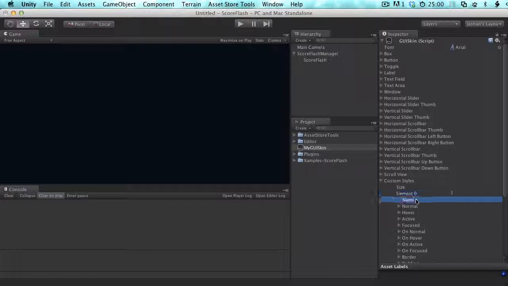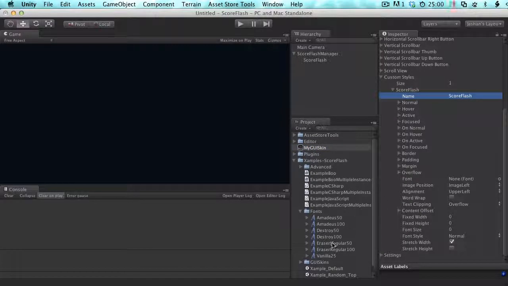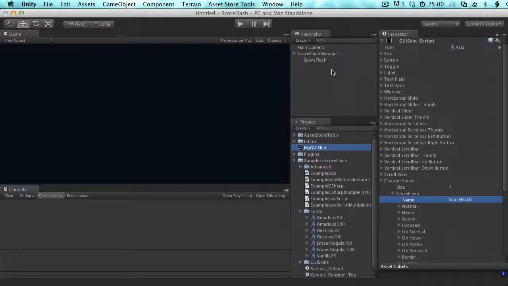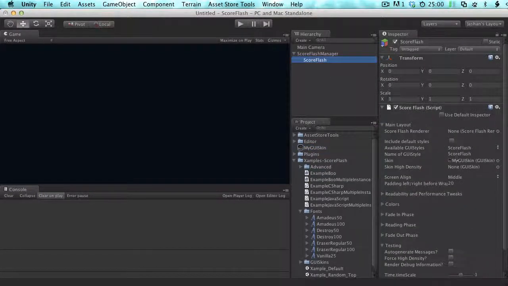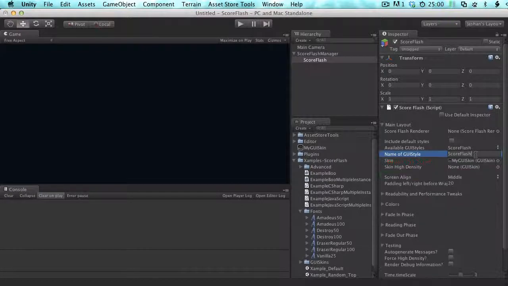So I'm going to create the custom style. This is here under custom styles. The name is ScoreFlash. And while I'm at it, I'm gonna assign some font. For the sake of simplicity, I use the one that I already have. Eraser regular 50. Put that here in the font slot. And aside of that, I don't really have to make any changes. Here's ScoreFlash. And you see the error message is now gone. If I change the name to something else, I'm going to get the error message again. But usually I can keep this.